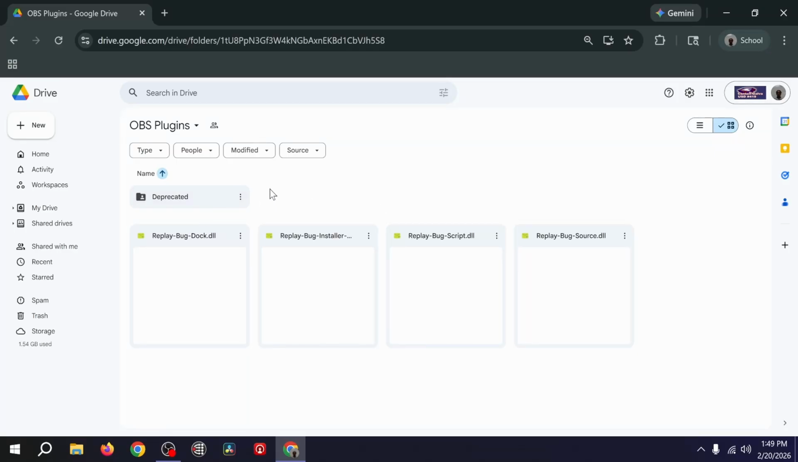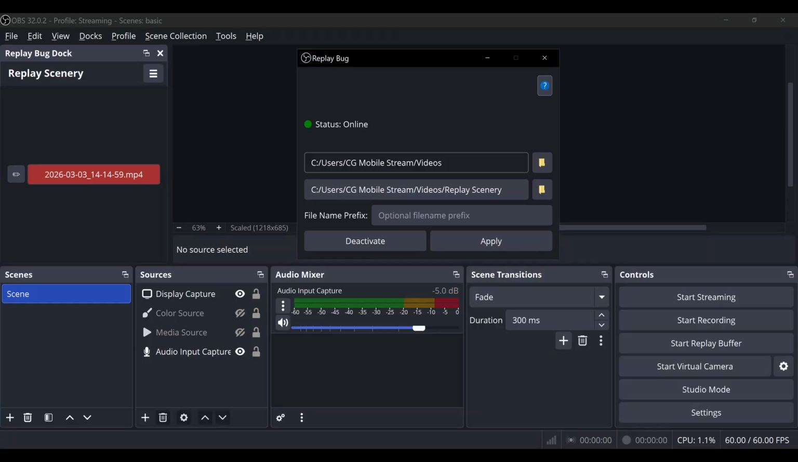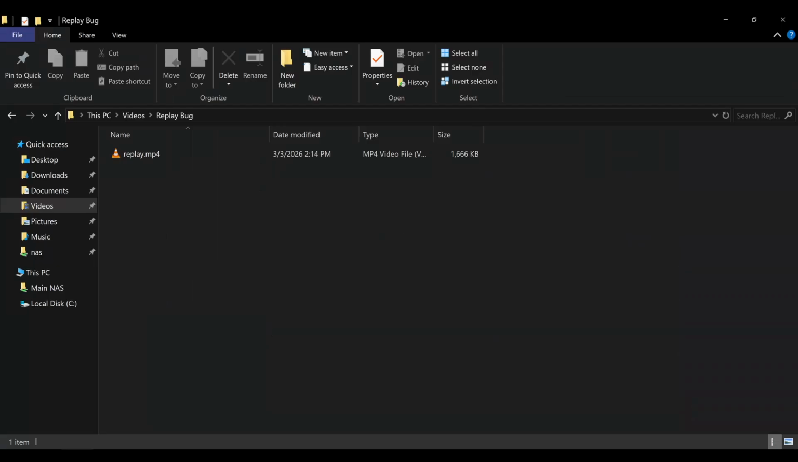I'm going to show you how to install the Replay Bug plugin. So this Replay Bug takes a selected file, copies it to a selected destination, and sends another copy to a set destination. The selected destination can have a prefix and comes with a date and time, while the set destination will always be in the videos folder.